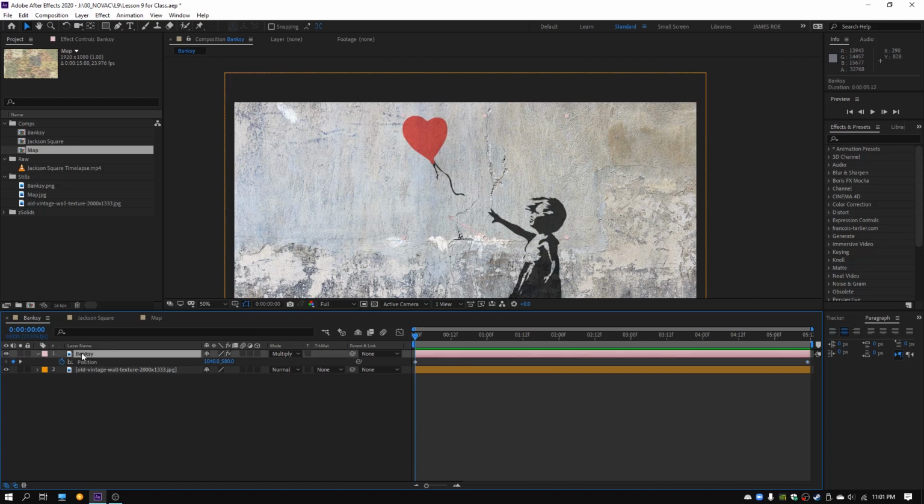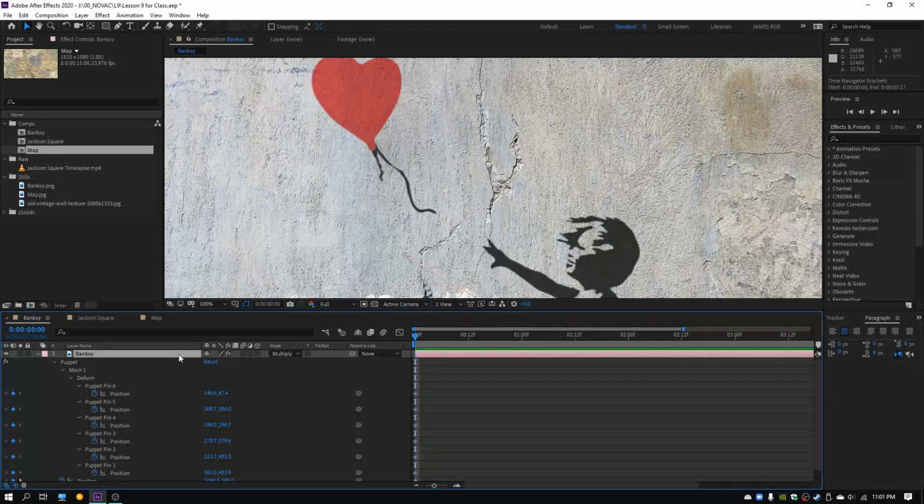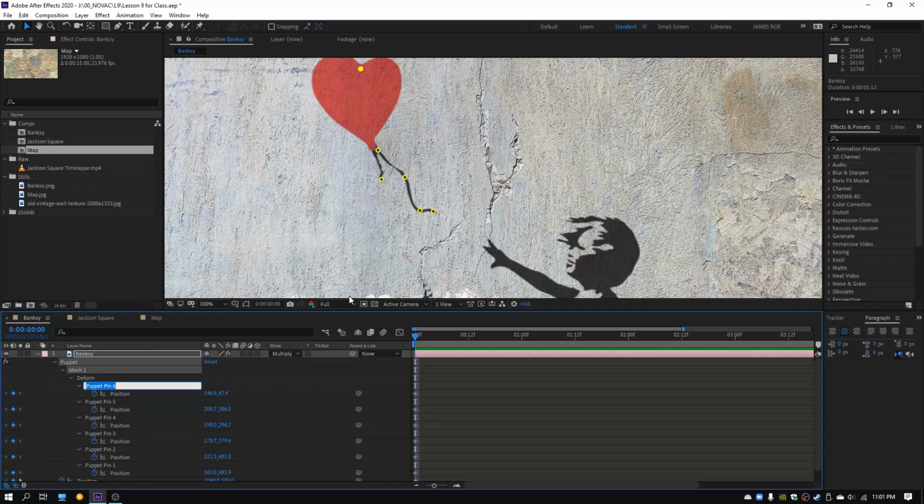Again, I'll click on my layer right there, the Banksy layer, and hit the U key. That's going to open up all of those individual pins. You can right click on one of these pins and go to rename. This is always a good thing. This is something that the 3D animation industry does. I could just rename this pin to the upper balloon pin or something like that. If you've got a ton of pins inside of your mesh, you may want to rename all of them so that you can keep track of which one is doing which. For our case though, it's not necessarily important to do that.